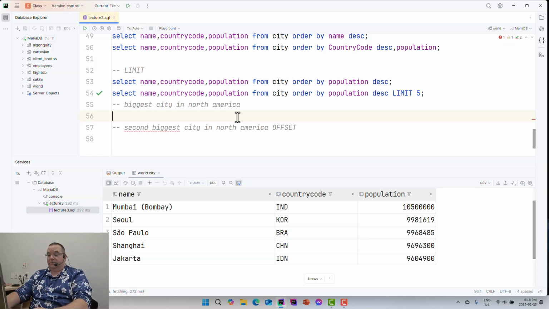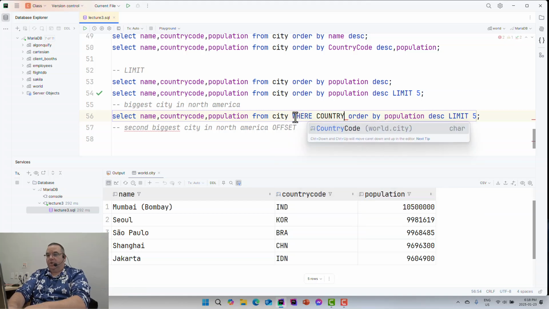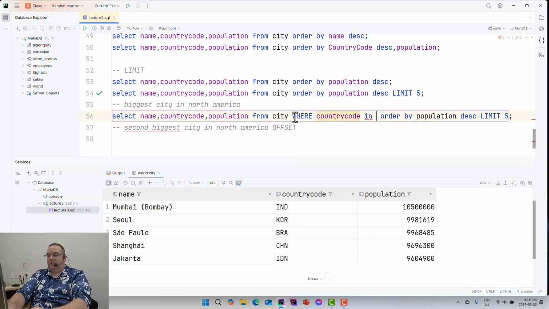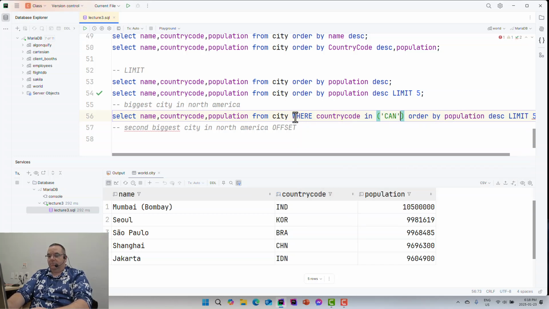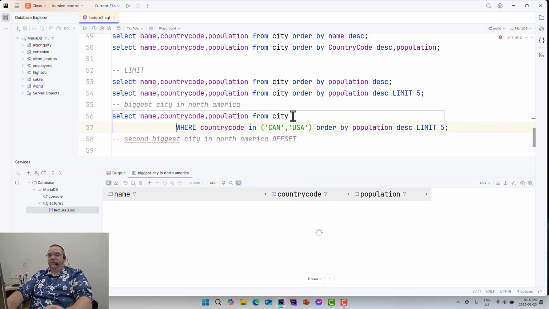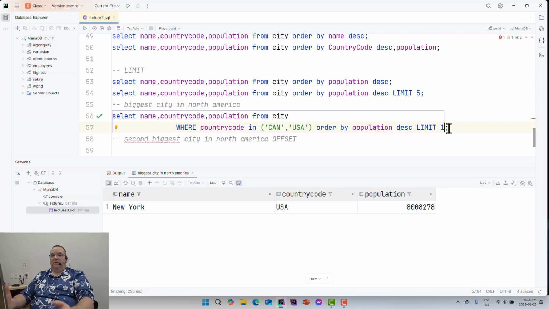Of course you can mix match this stuff with your where clause. So this one will be, let's go grab this, where country code in USA. Okay, I'm going to put this on 2 lines to make it easier to read. Okay, first things first, here's the top 5. But let's say I want to know what the biggest city is. New York.